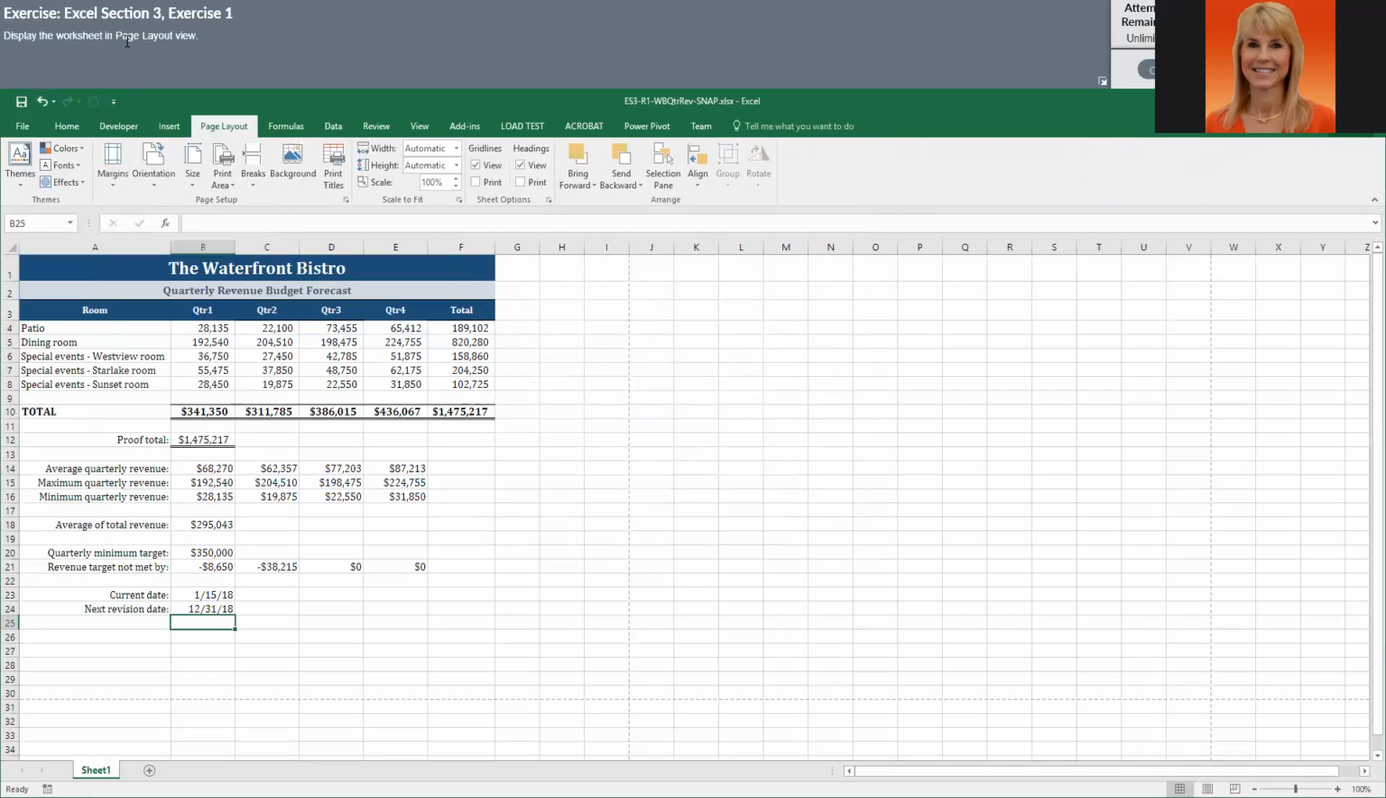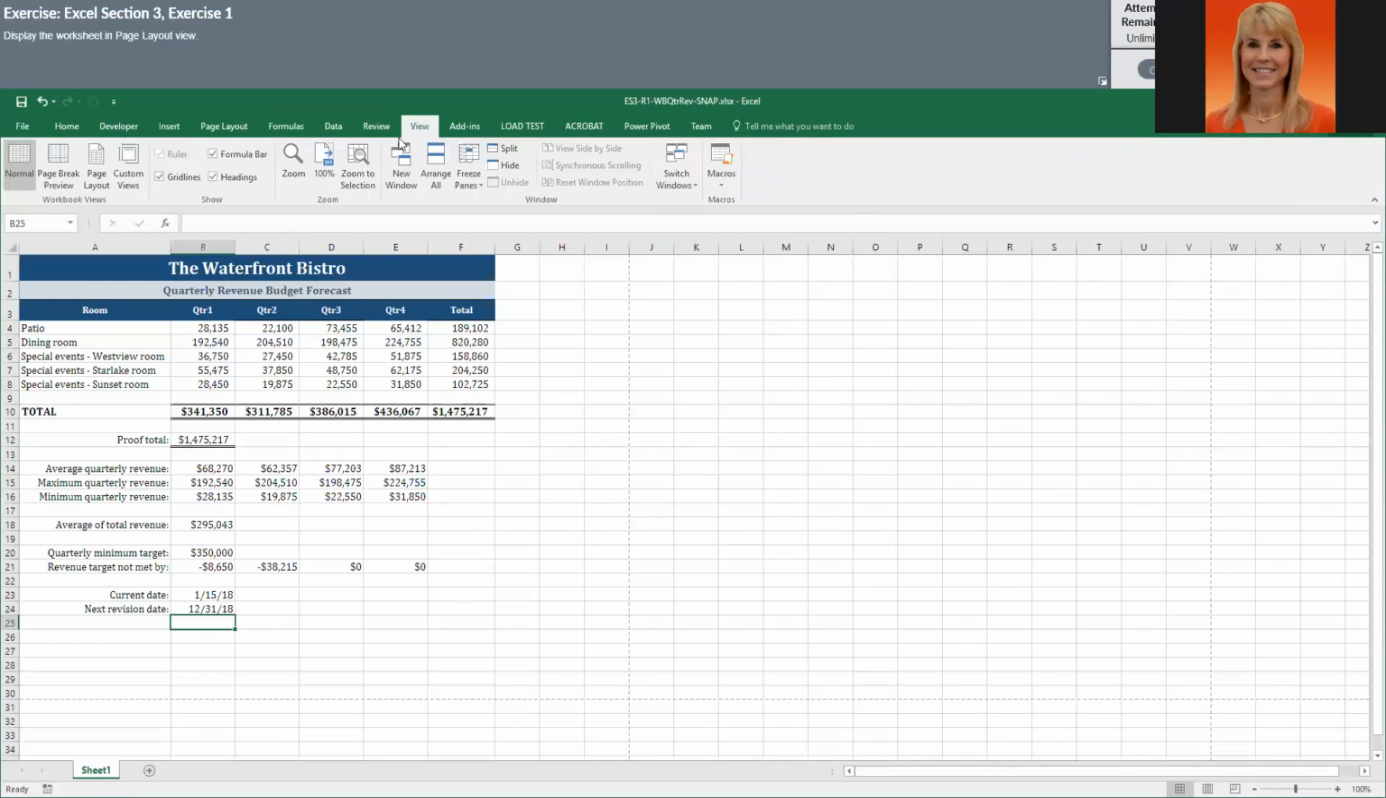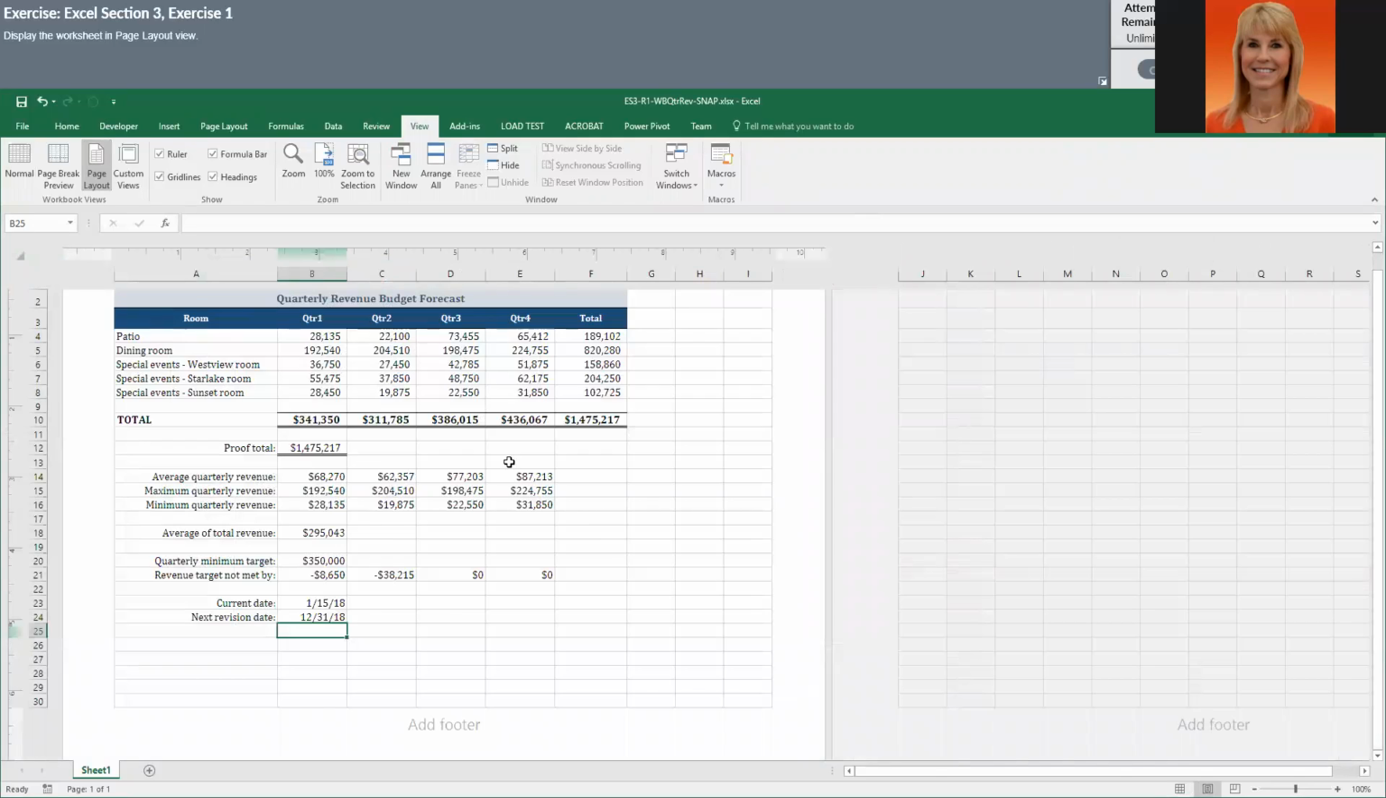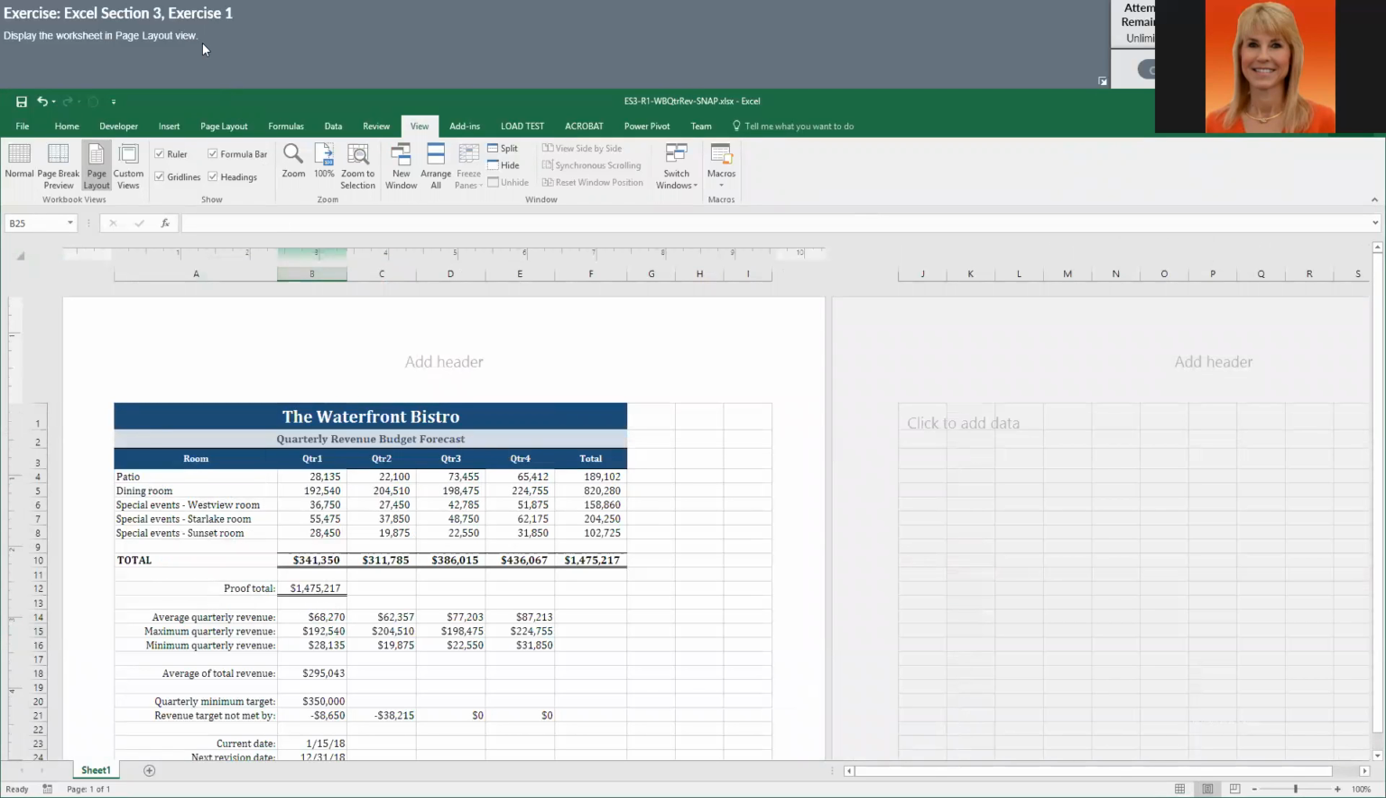Display the worksheet in page layout view. All right, so down here where our views are, we can go into page layout. We could also go into the view ribbon and go into page layout there. So two different ways to get here.